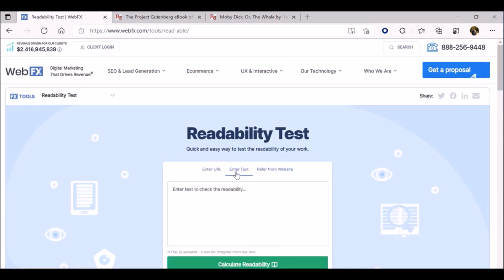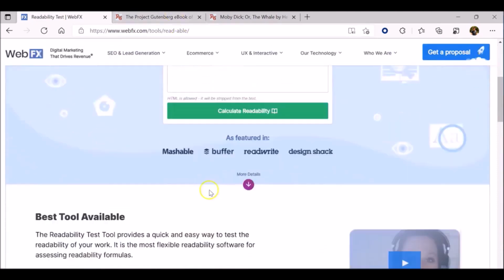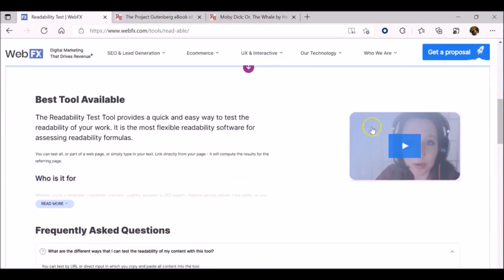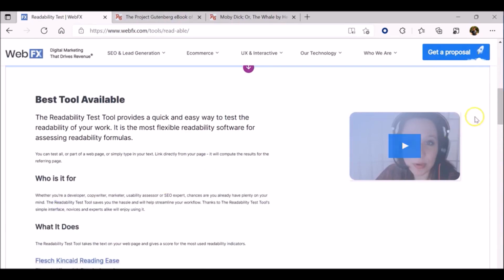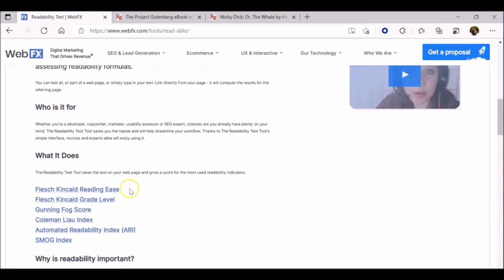Before we start measuring the readability, you need to familiarize yourself with the types of measures. At the bottom of the page, you'll see a section that explains which tool is the best, who it's for, and what it does. Read through these explanations first before you input your text. That information can also be extremely useful to you as you go about determining how to interpret your results.